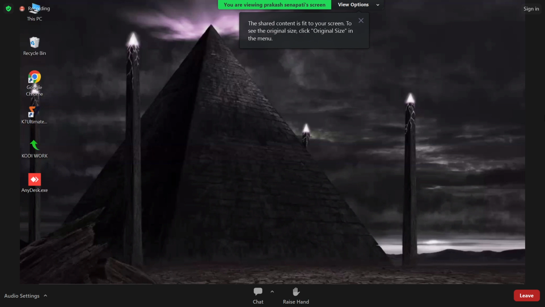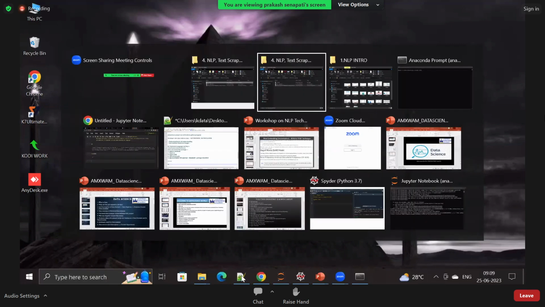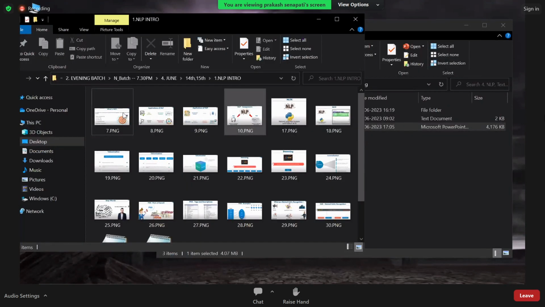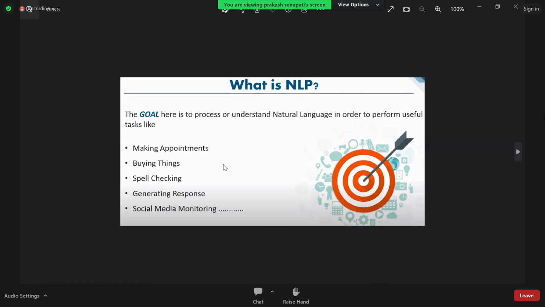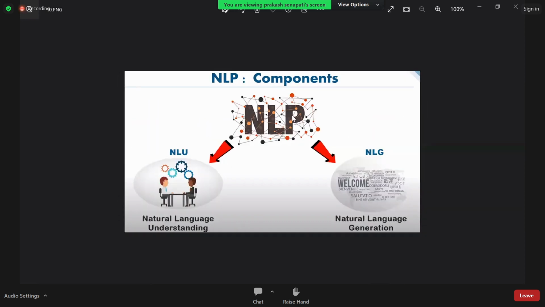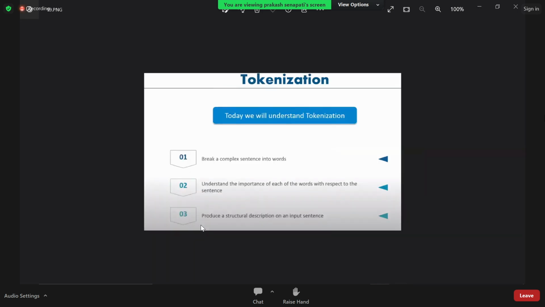Okay. As you saw, we'll get the notes after the sessions. Yes, you will get. Now, once you minimize, the first thing we understand, and before that, I wanted to discuss a few more things, guys. Have a look at this. What is NLP? The goal of NLP is making appointments, buying things, spell check, generate responses, all those things, guys. So NLP is divided into two types: natural language understanding, how machines understand, and how machines produce the language. So this is why we installed NLTK.